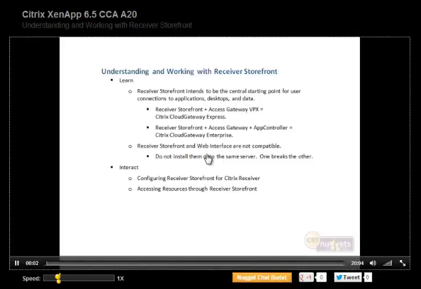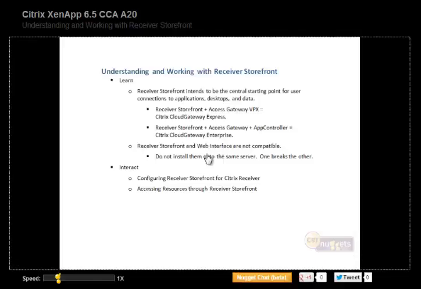Understanding and working with Receiver Storefront. All right, so I've said it before, I'll say it again. Receiver Storefront is kind of like the new web interface. And if you think about it, I have clients out here, and these clients need to access the various different kinds of resources that may be available in my Citrix environment.